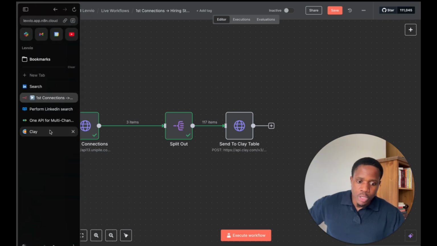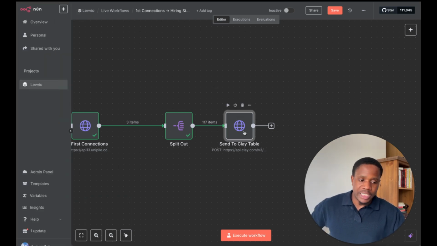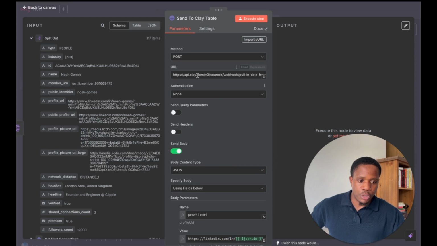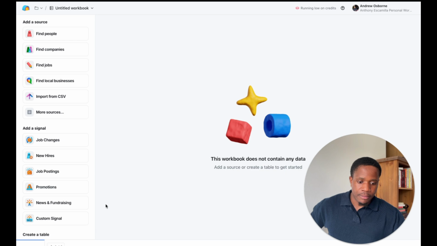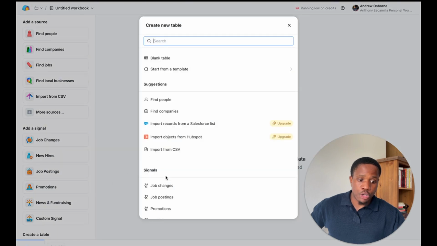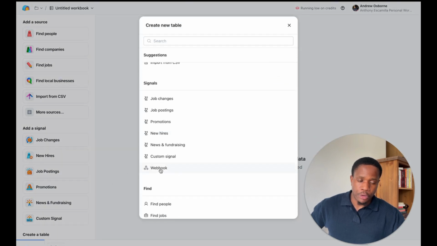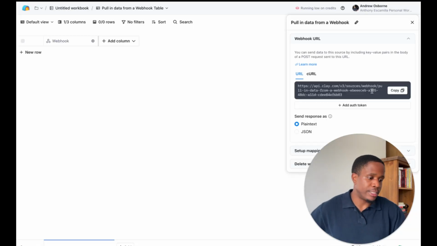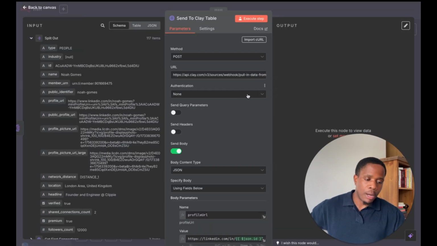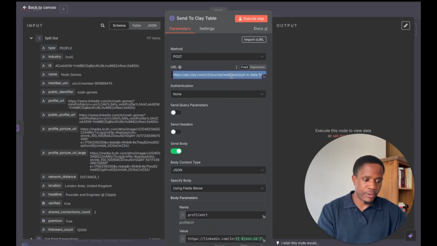So before we even run this, we need to make sure that we have all the right information. So this URL, I believe, is old. So I'll come here to Clay and I'm going to hit add. And I want to create a new table from a webhook. And I'll create the source. And then it's going to give me a URL to use. I'm going to copy that URL. Then I'm going to come back into my n8n and paste it in right here.